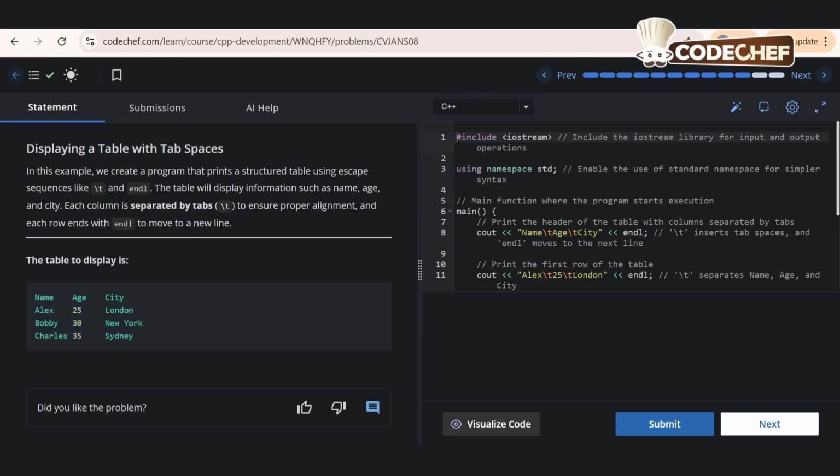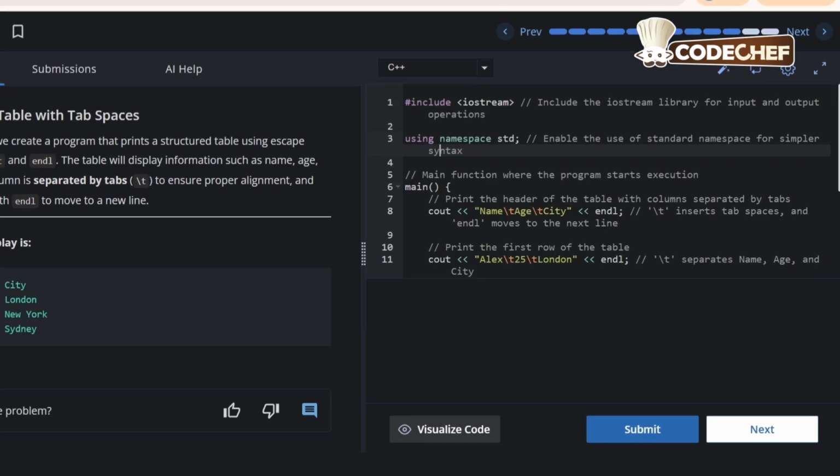Now what are we going to do? We are going to use \t to insert horizontal space between words, and we are going to use endl to move the cursor into a new line. So let's come to the code section. #include <iostream>, using namespace std, then main. Here the main function begins.